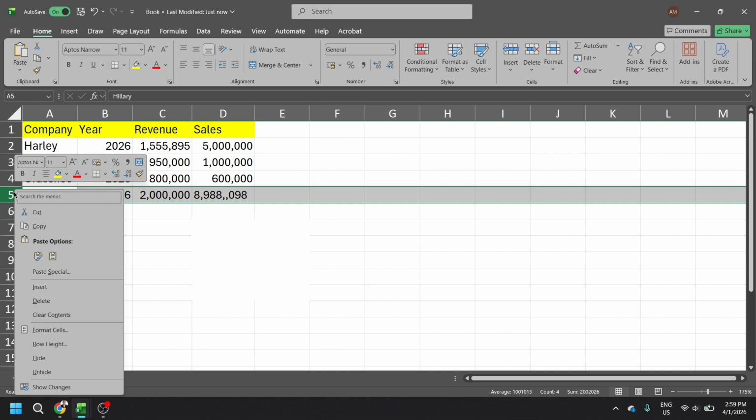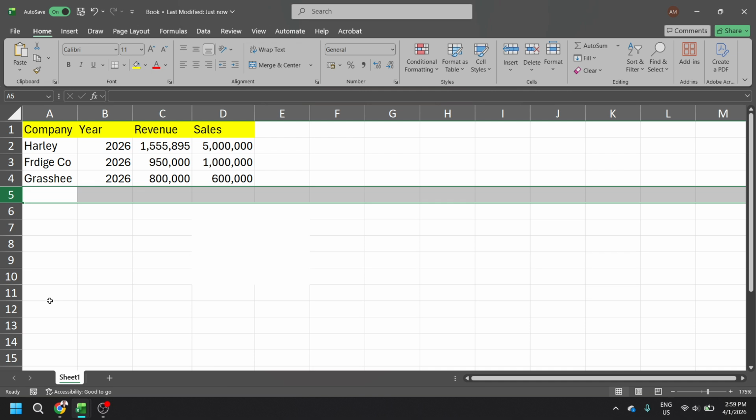Now, click Delete in the context menu. Because you selected an entire row, Excel removes that row completely and shifts everything below it up by one line to fill the space.